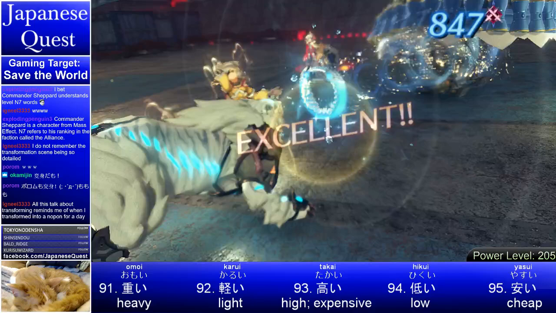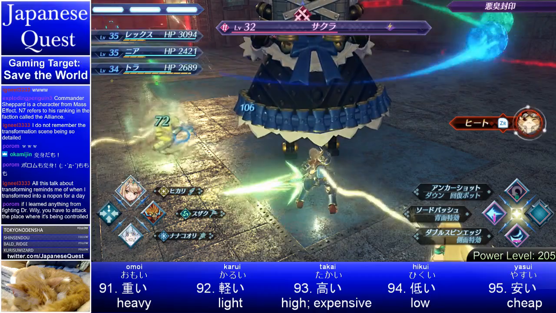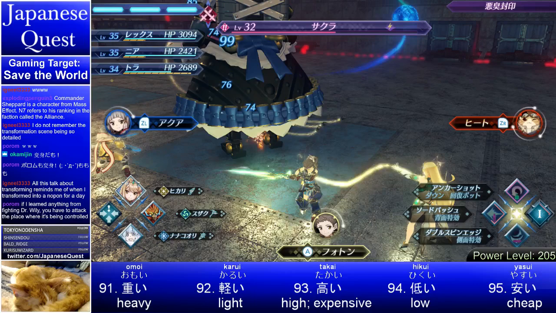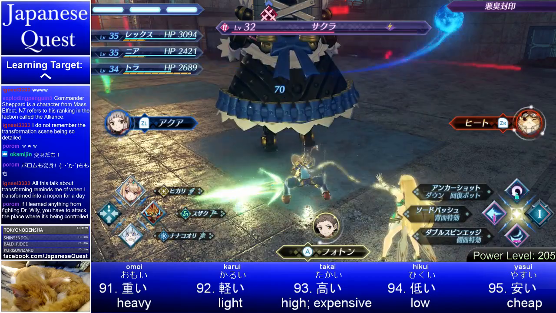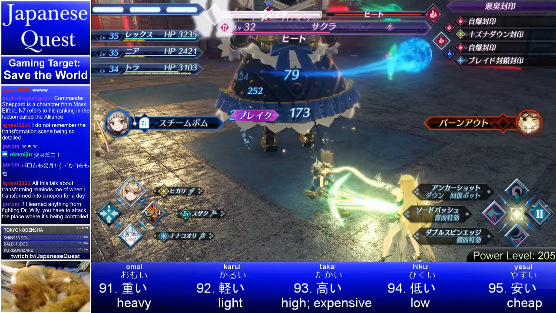Now, should I try to get more orbs on this character or no? I don't really know if it's good to get more orbs or not. Poram says, if I learned anything from fighting Dr. Wily, you have to attack the place where it's being controlled. So does he. Who's Dr. Wily again? Well, cut a knight. You think I should get more orbs on it? I'm not really sure if that would be good to do or not.